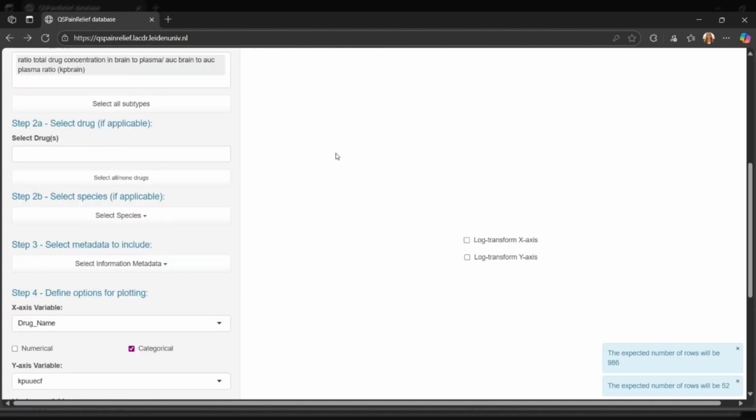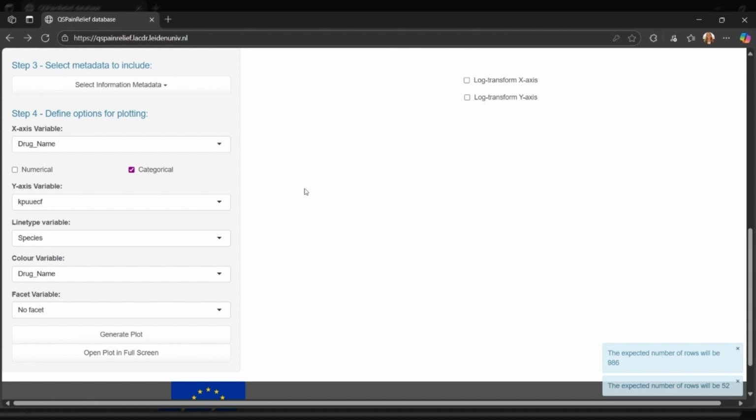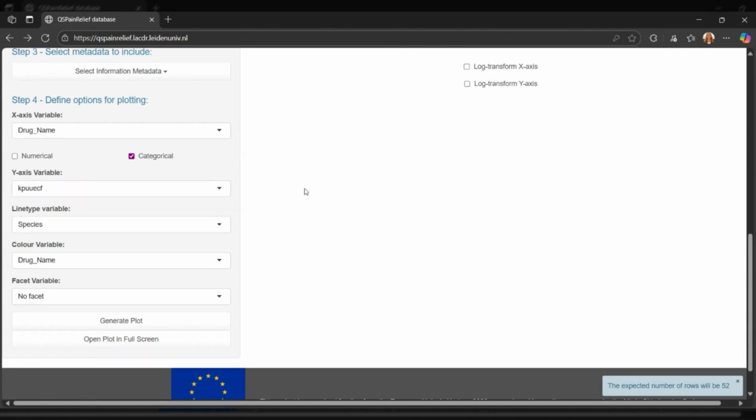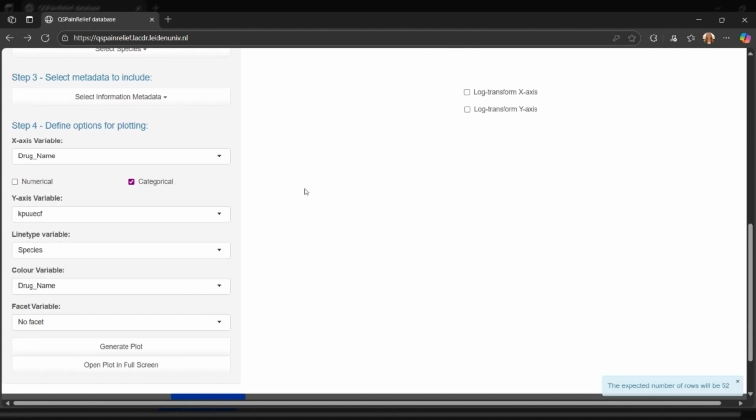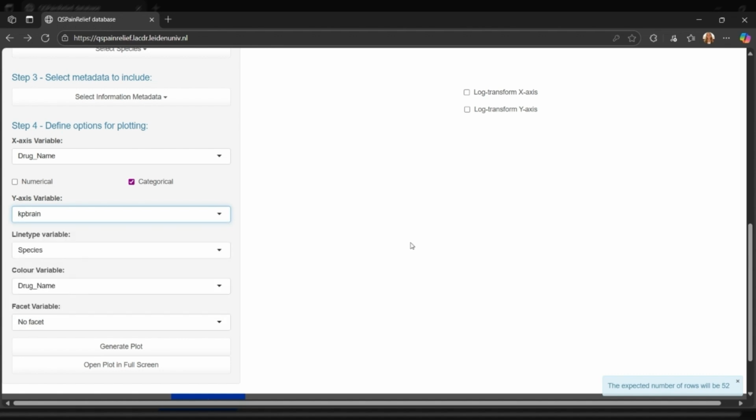Let's visualize this specific subset of the data. We can do this by going to step 4. Here we can select different things related to the plot output, so the visualization. Important is that we select the y-axis variable of interest, in this case, the KP brain. We will keep the rest of the predefined settings the same for now.